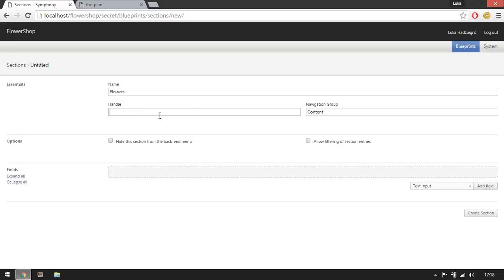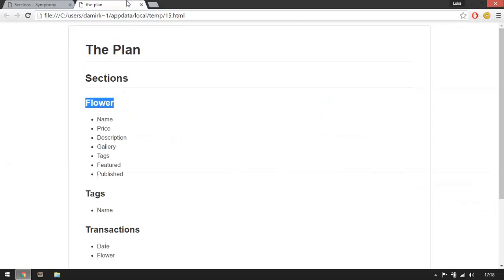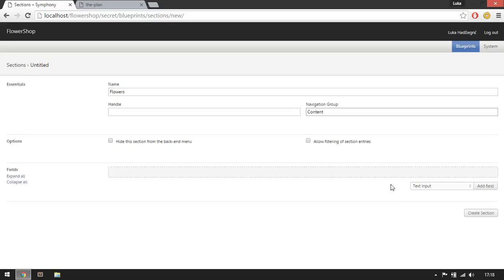They should be replaced, so if you have a special character like this, then you should turn that into a c or something similar, and spaces should be converted to dashes. Now, navigation group, we'll see later what this is for. Also some of these settings, I'll also show this later. And for now, let's create a field that will hold the name of our flower.